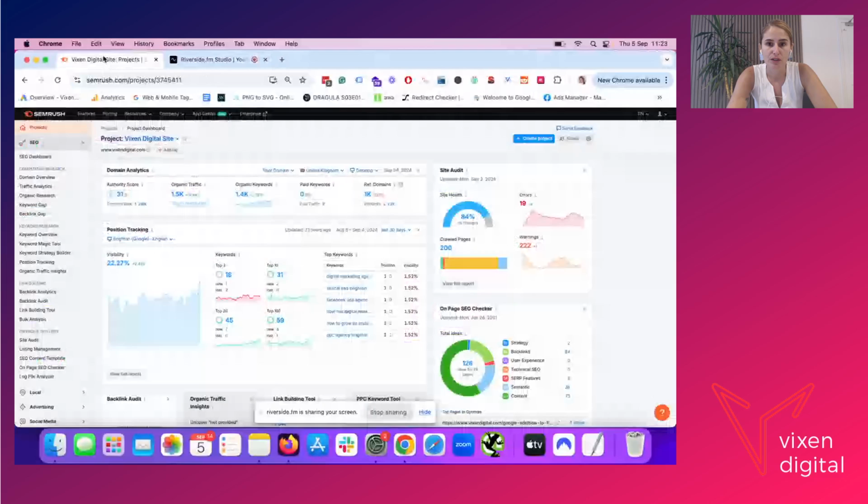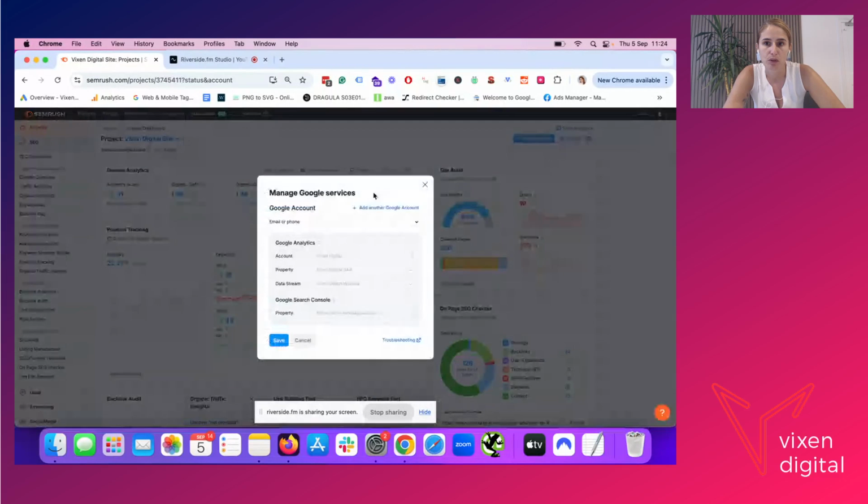Once you're in your SEMrush project, there's a few ways to do this. I'll show you a couple of reports and a couple of ways to connect your GA4 that I find useful personally. So the first one is here on the project main page. If you click on this little cog, you go to set up Google account, and here you're gonna choose the property and the account that you wanna set up.